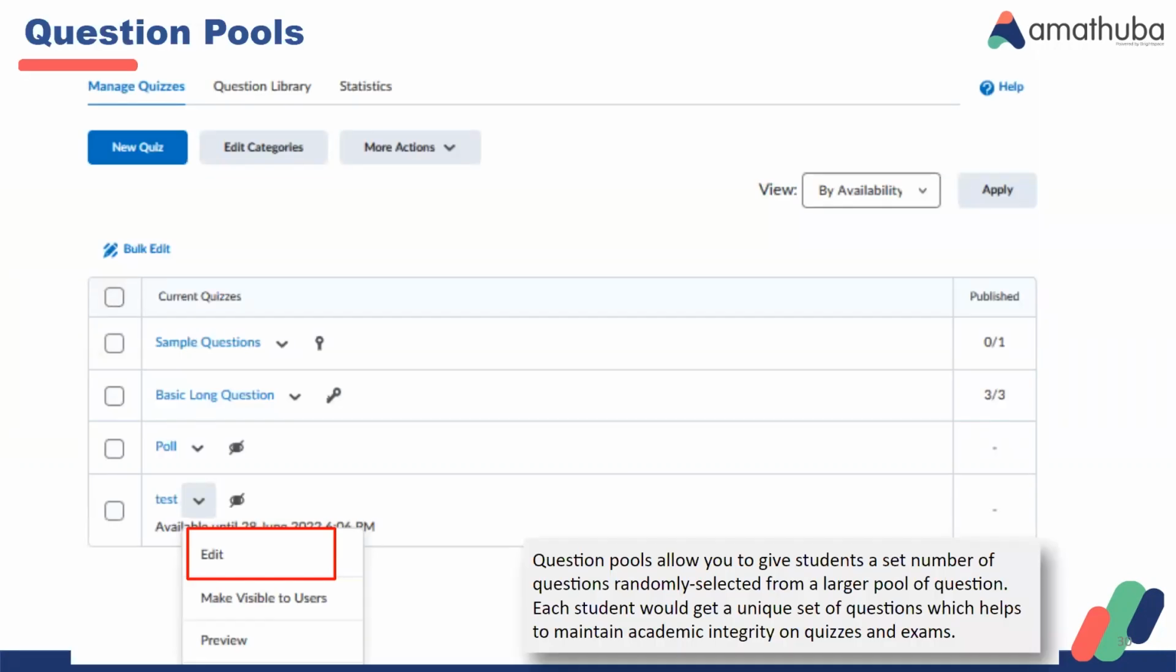So as you know, question pools allow you to give students a set number of questions, which will be randomly selected from a larger pool of questions. For example, you might have a pool of 20 questions and you tell the quiz to randomly draw a selection, or give the student a random selection, of 10 questions.